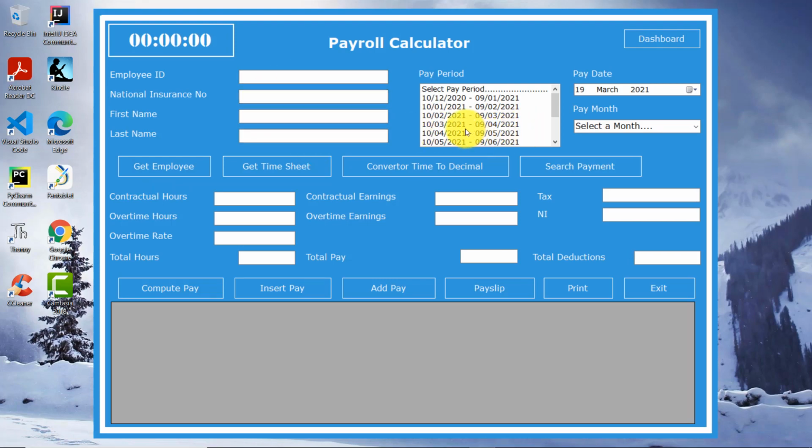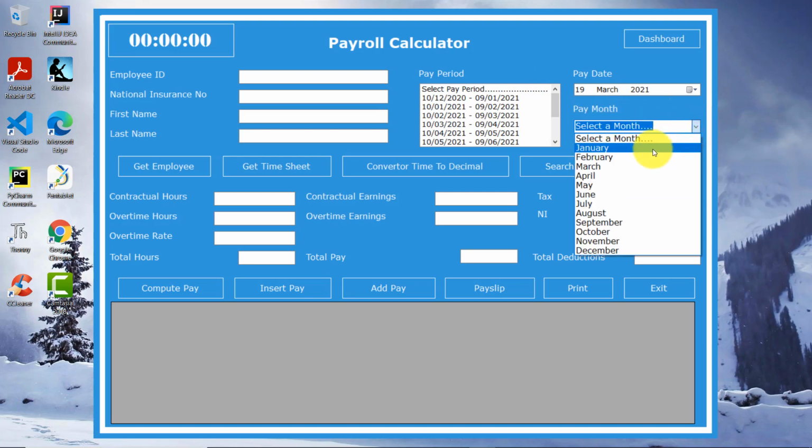This is a list box which contains the pay periods, and this is a date time picker. This combo box is the pay month, which displays the months of the year. Actually, this is a code which will make it display all these months in a combo box. This will be the object of another tutorial.